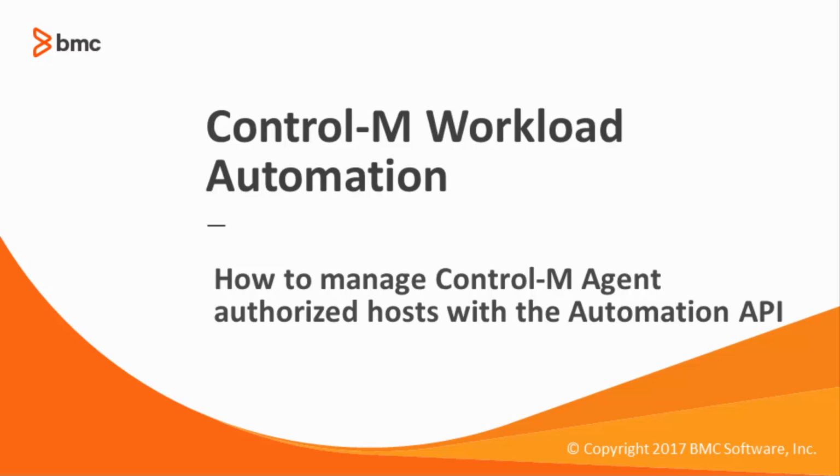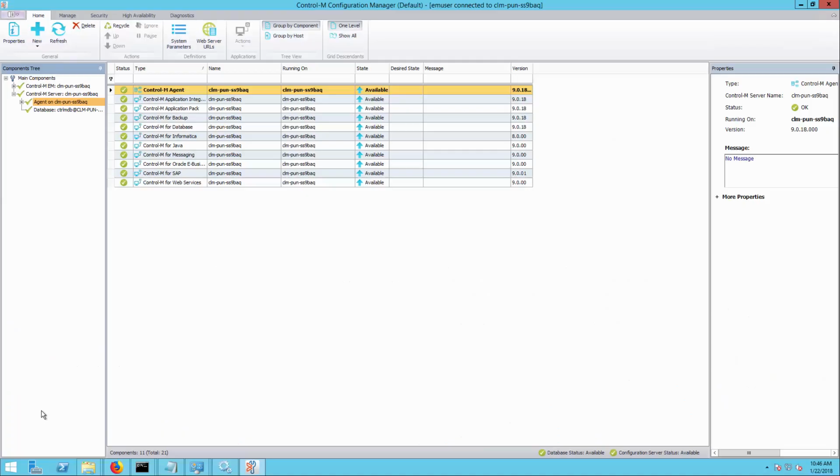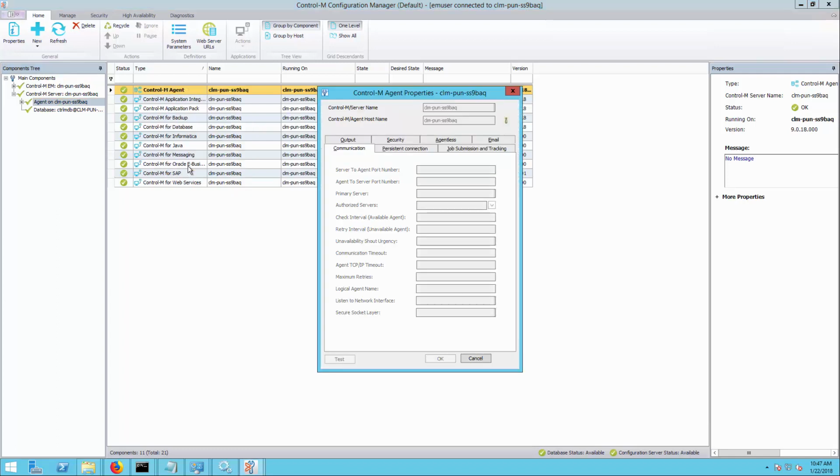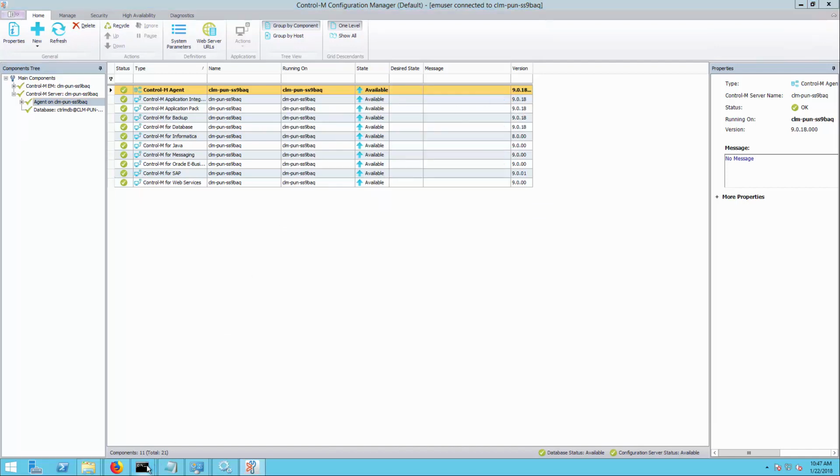In this video, we'll see how to manage Control-M agent authorized hosts with the automation API. Agents can be managed from the configuration manager by right-clicking and looking at the properties. As you can see here, we can change the primary server and the authorized servers, but we want to do this from the command line. So let's take a look at how we can use the automation API.